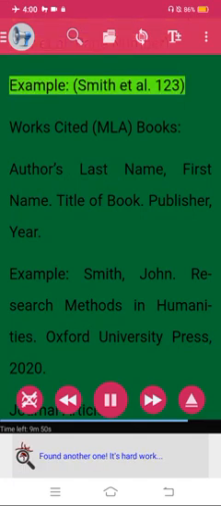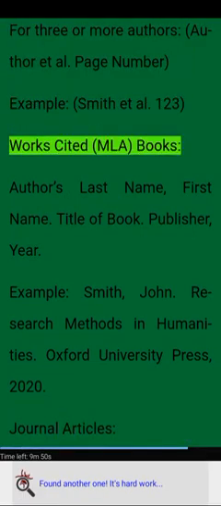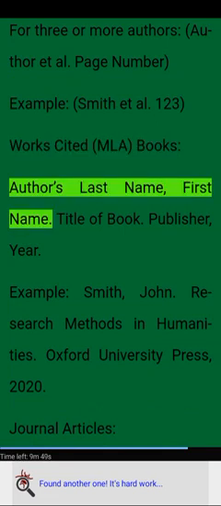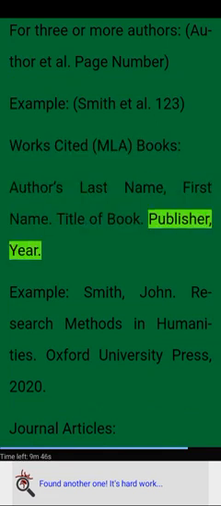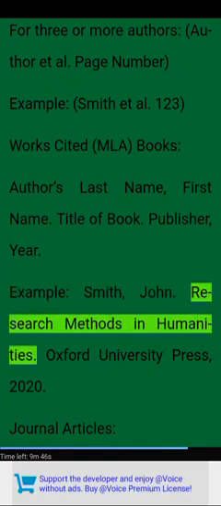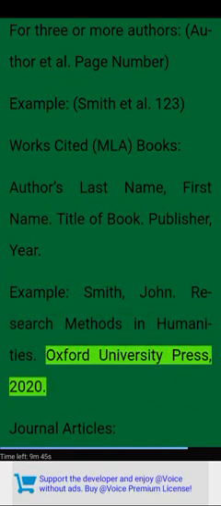Page number). Example: (Smith et al. 123). Works cited, MLA. Books: author's last name, first name, title of book, publisher, year. Example: Smith, John. Research Methods in Humanities, Oxford University Press, 2020.